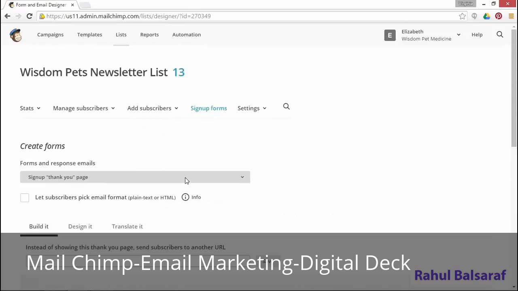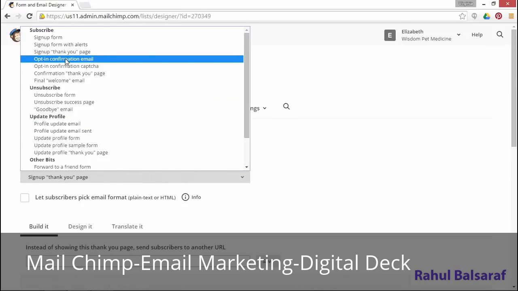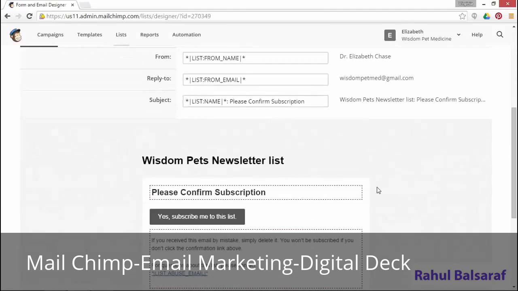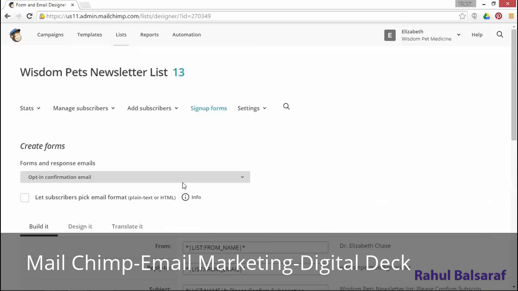Take a look at the opt-in confirmation email. This is the email that will drop into a new subscriber's inbox. It's the second part of that double opt-in process. You can change the text and colors again if you like, and many people do that so that it creates a really branded experience for their users. New subscribers must click the confirmation to complete the sign-up process. Next, we'll take a look at the final welcome email.